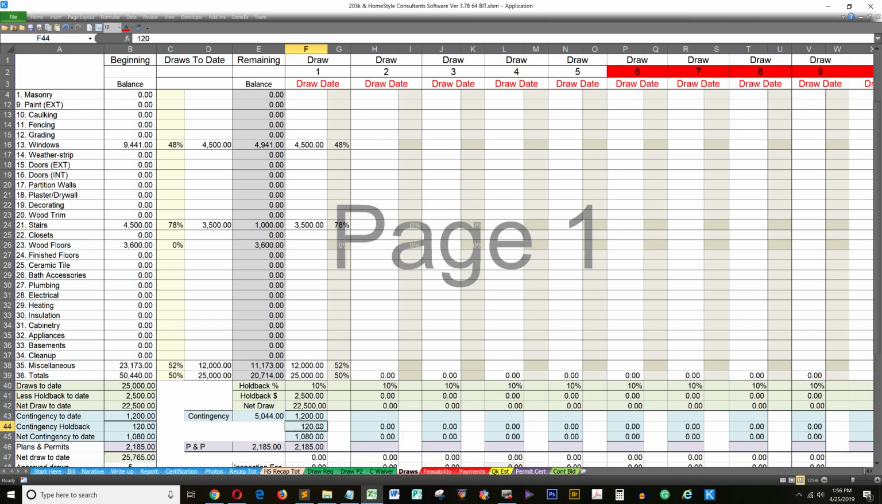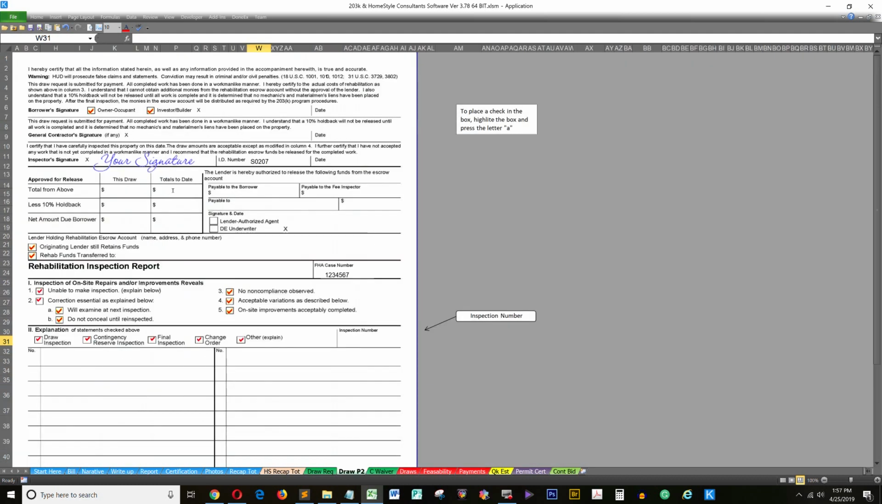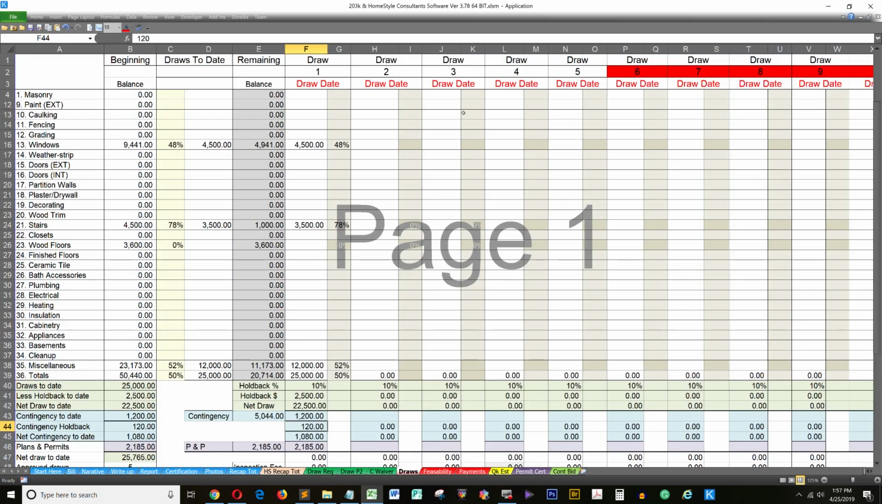I'm not sure what your lender's going to want to do. I don't think they should hold back on contingency money, but sometimes they do. Over here, draws to date, right there. And as you move down the line, it's set up for 10 draws. I've never done 10 draws. I've gone over 5 a few times, but typically 5 or less. The maximum that they can have funded into the loan is 5.